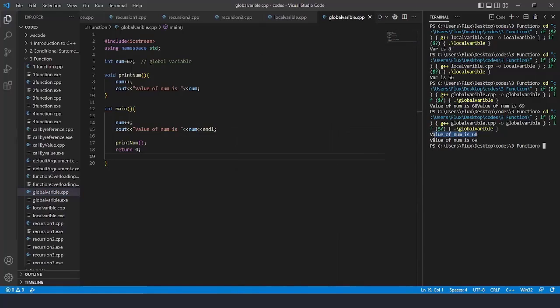Okay, now you see value of num is 68. It was 67, it was declared. Now we wrote num plus plus. It means it is incrementing the value of num by 1. Num plus plus means num equals num plus 1. This we already know. So value of num is now 68. And we call the function. This calling of function is done.